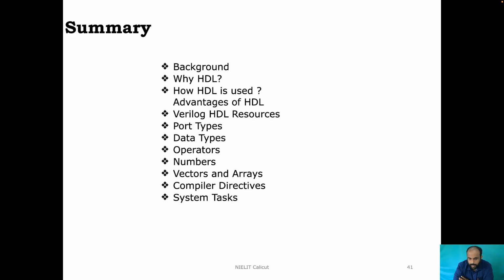We have seen certain nitty-gritties of how numbers will get truncated or zero filled depending upon the size specification. If no size is specified, the compiler will automatically assign it a size, typically 32-bit. If no base is specified, the default base is decimal. We have also seen how arrays and vectors differ. Arrays represent a collection of n different numbers, whereas a vector represents a number which is multiple bits wide. We have also seen compiler directives for substituting a text, for including a text, and so on.